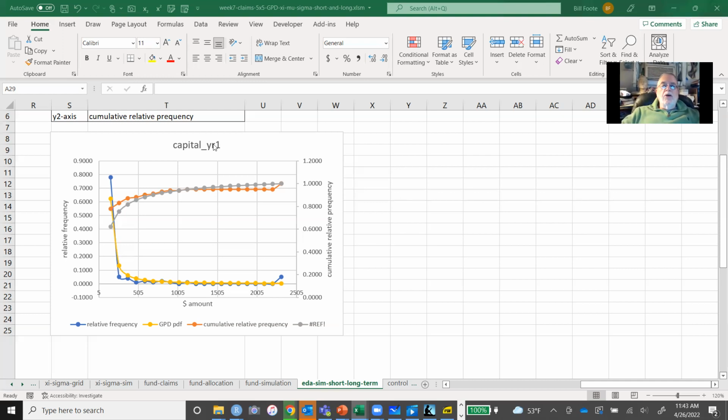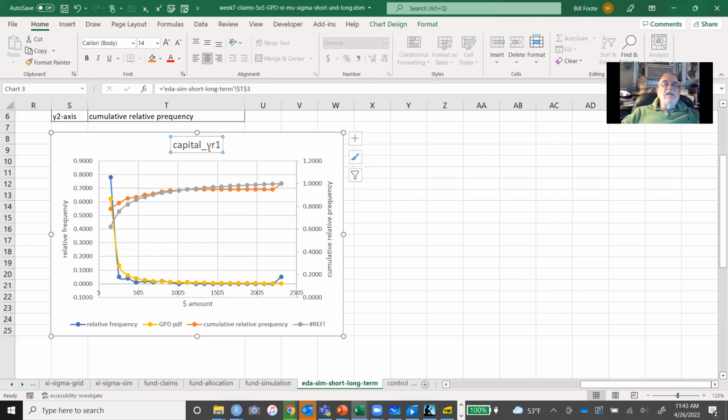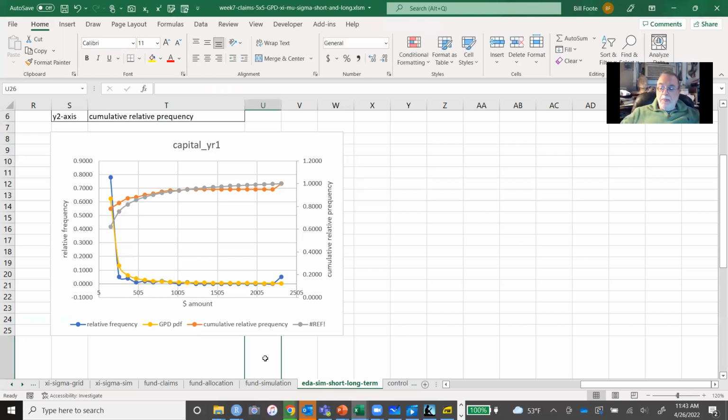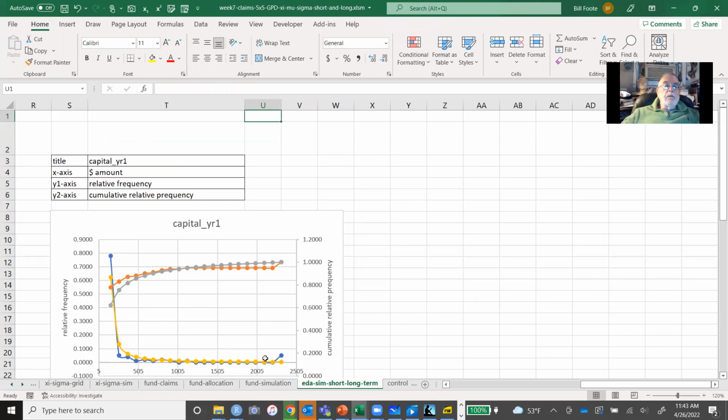Well, capital 1 comes from somewhere. Oh, that comes from someplace called EDA Sim, long short term. Where is EDA Sim, long short term? Oh, it comes from this very one right here. Okay, comes from right here. And that in turn comes from year 1.